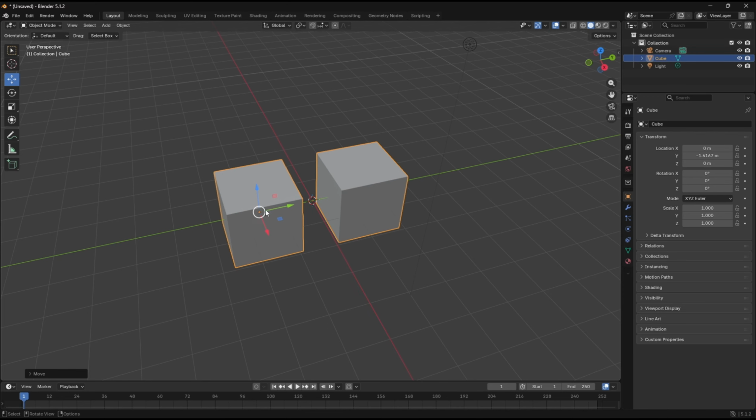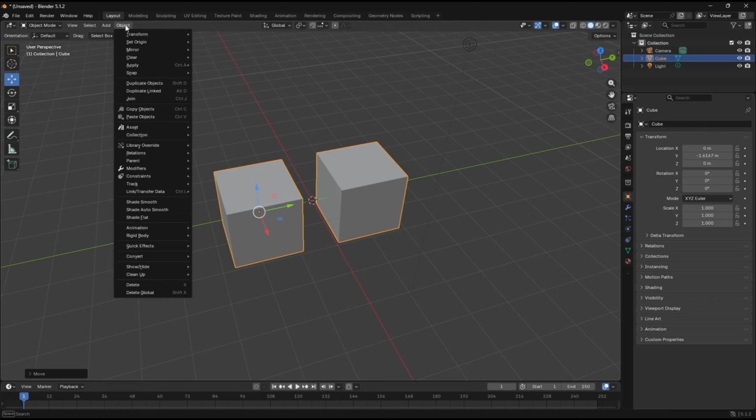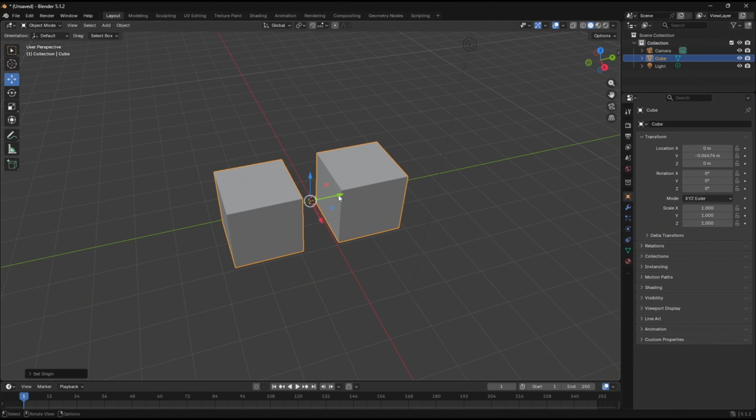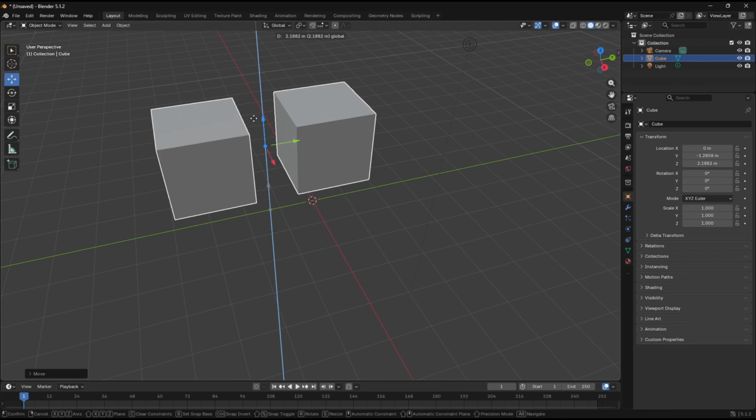And if you want to set the origin to the center point, you can go to Object and then Set Origin. You can set the origin to geometry, so it will be moved to the center of these two objects.